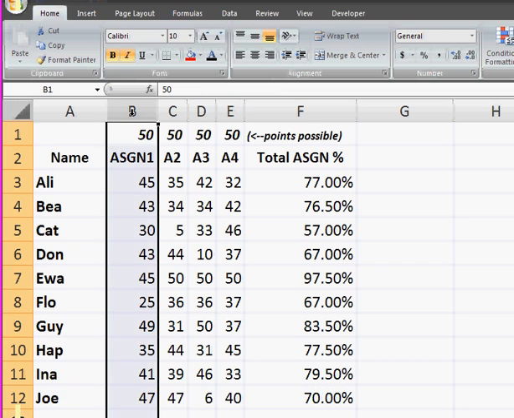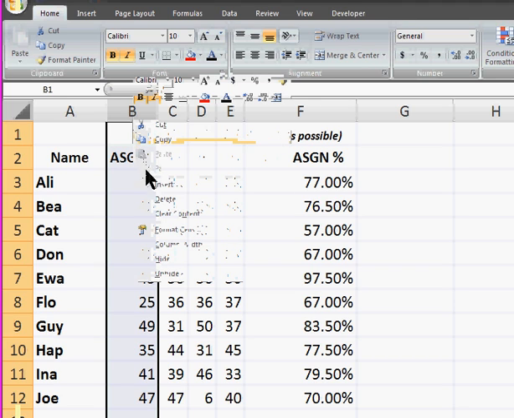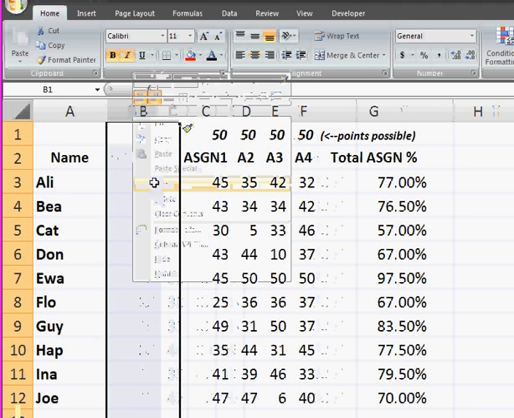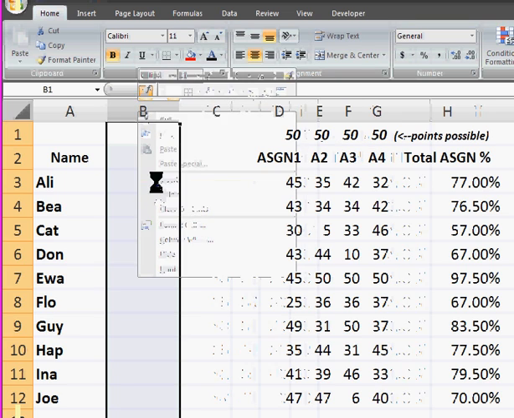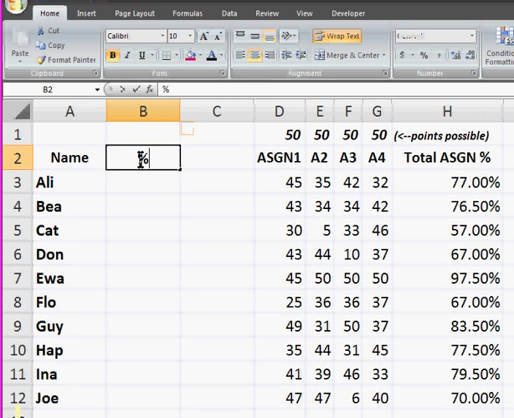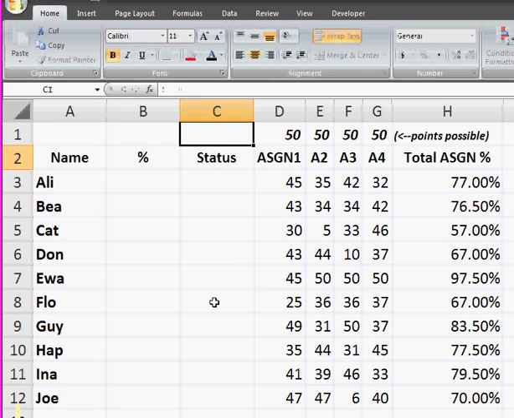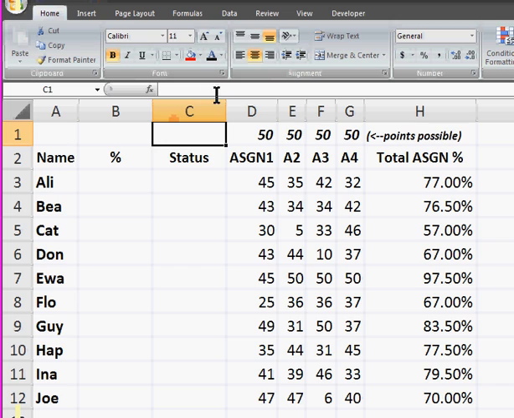Now, let's go to column B. I'm going to insert 2 columns because I want to make room for columns right next to the student names that'll tell me the student's percentage grade and the student's status, whether the student is going to pass or have to retry the assignments. I'm going to make my columns a little narrower, make things fit.